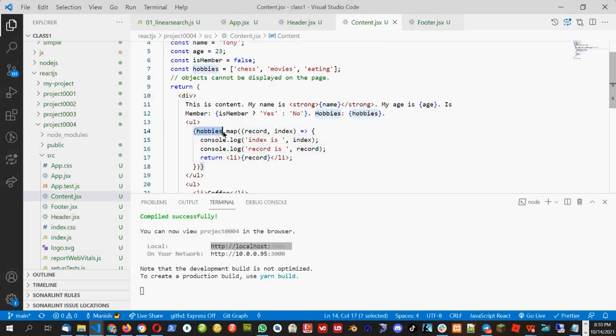Okay, so what I did, I called the map on the hobbies. Since hobbies is an array, map will work, and we have an arrow function inside the map. And in the arrow function we get two parameters. One is called the record and one is the index. For the first one, I will get the record as chase and index as 0. For the second one, I will get record as movies, index as 1. For the third one, I will get record as eating and index as 2. I did console.log of index and record, and I'm printing the record, that is chase, movies, inside the li tag.